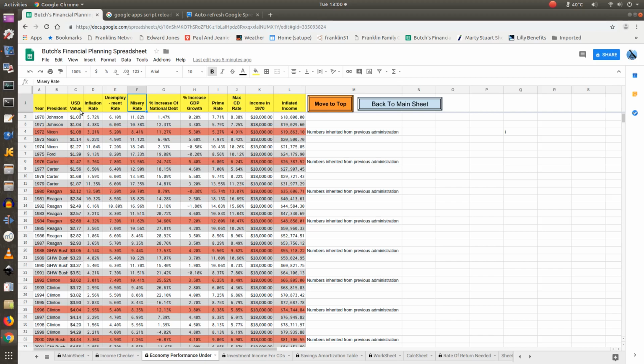It really wasn't his, but we're going to give him credit for it because he brought it to the public's attention. Percent increase national debt, percent increase GDP growth, prime rate, CD rate, maximum for the year, and your income related to 1970, and inflated income. And you can just look through these numbers. I've tried to color code whenever we had an administration change.